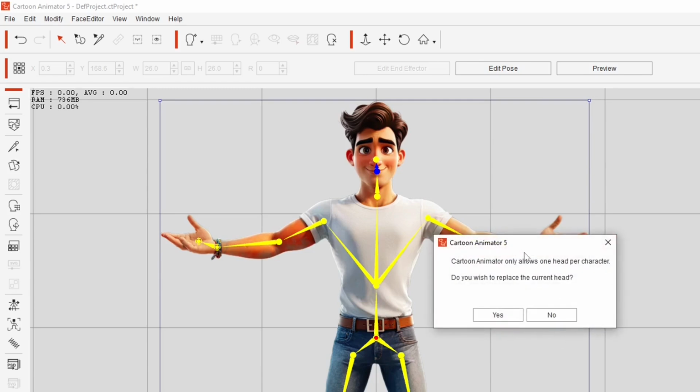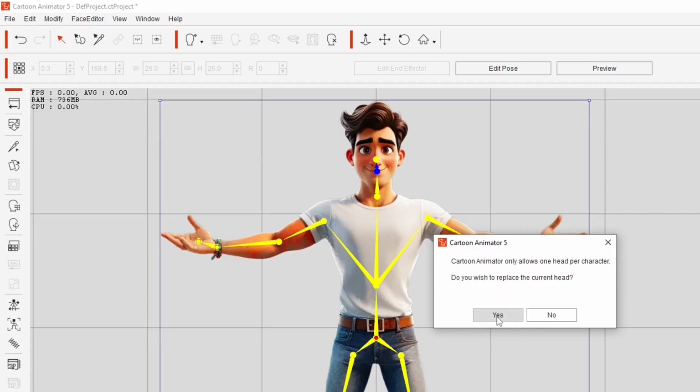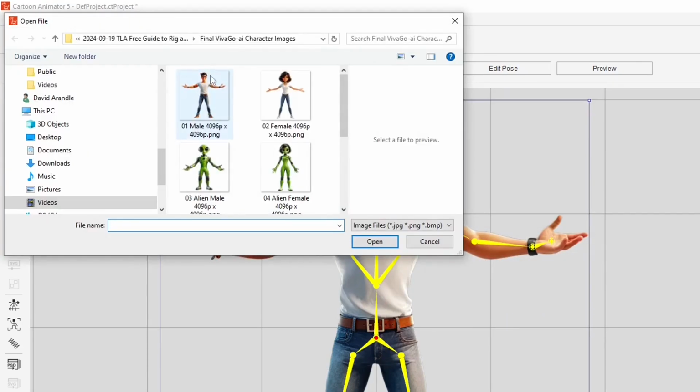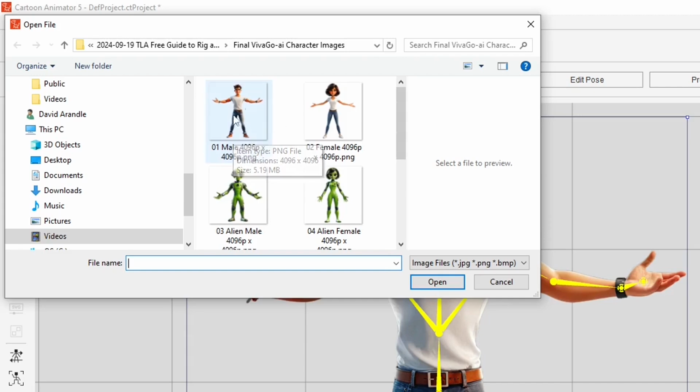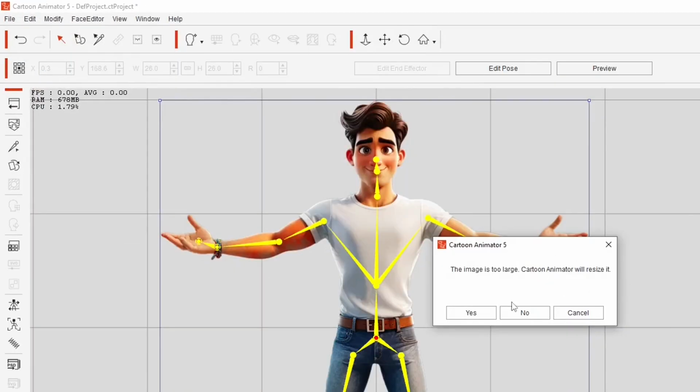And we get this warning that you can only have one head per character. And do we wish to replace the current head? While we haven't actually made a head, you can see up here there's this layer talking head. It just doesn't have anything in it, and that's what we're going to be replacing, so we'll say yes to that. And now we're going to select the exact same character image that we used for the body and just do open. And again we'll get this image is too large warning, and Cartoon Animator will resize it. Just going to say no to that.